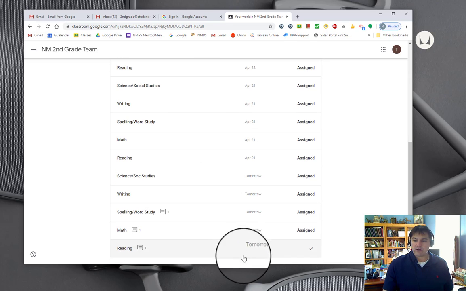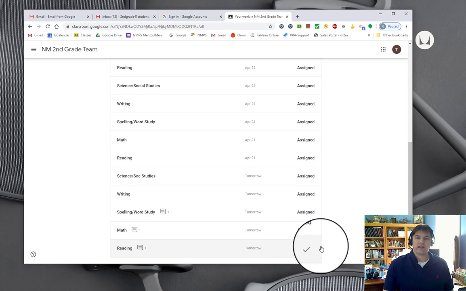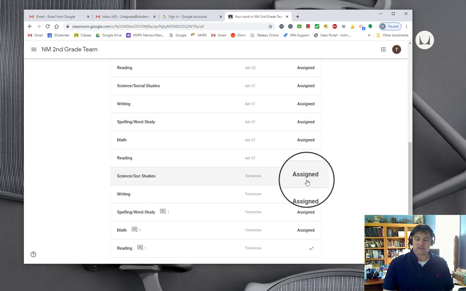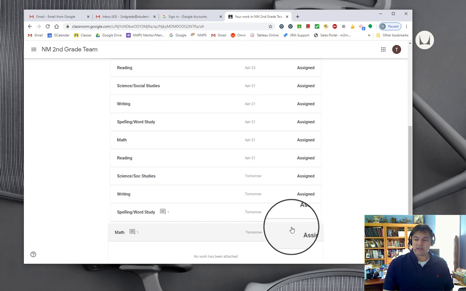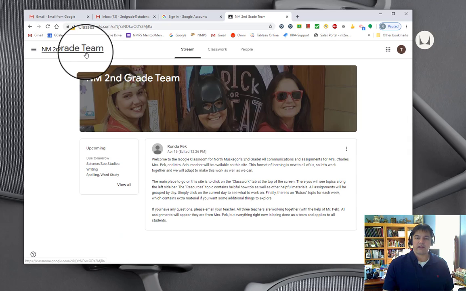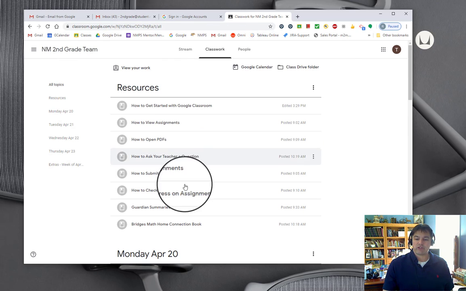So at the bottom here, this is a reading assignment. This shows with a check mark, that means that you clicked that as being done, and all the ones that say assigned, sometimes you may just forget to click the Done button. So if you see anything that still says assigned, and if you think you did it, you can then go back to that assignment, by going back up through the Classwork, and then just double check what you did.